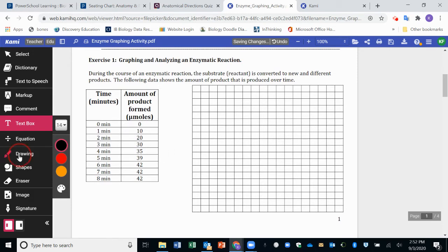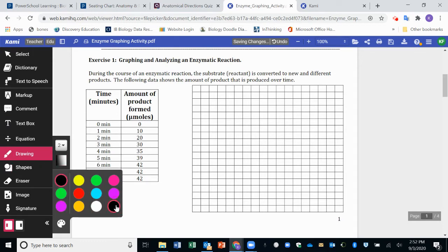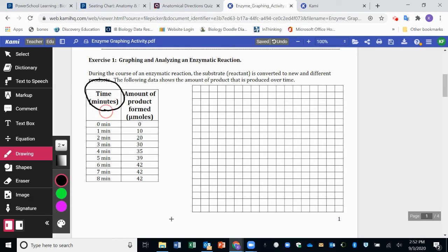So I'm going to go down here to the drawing tool, and I'm going to just start with black. And so I'm going to start out by making my X and Y axis. So first of all, time is always going to be my X axis. So down here, I'm going to write the word time. Okay, and then my y-axis is going to be the amount of product formed. I'm going to do this quick, so I'm just going to say the amount of product. Please actually write the whole word on yours.